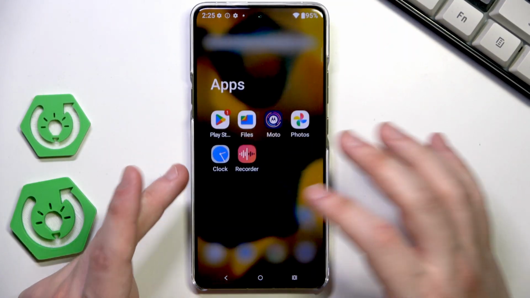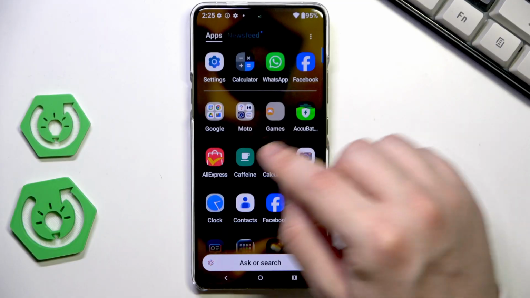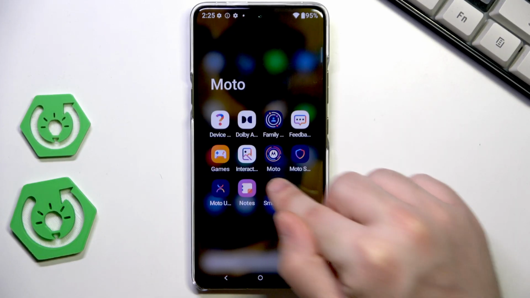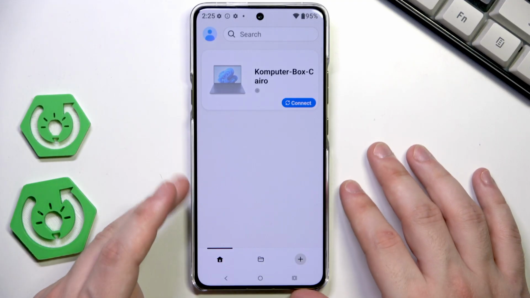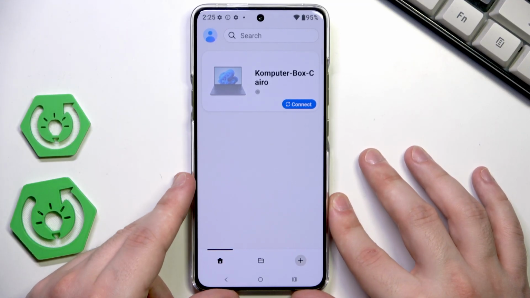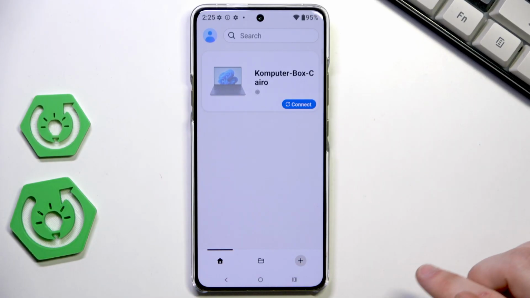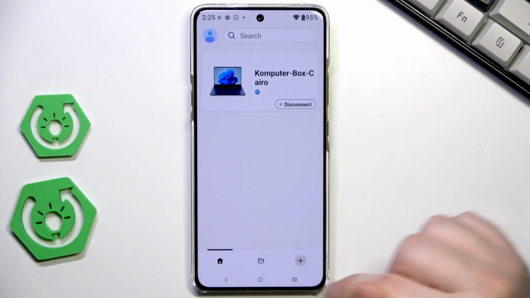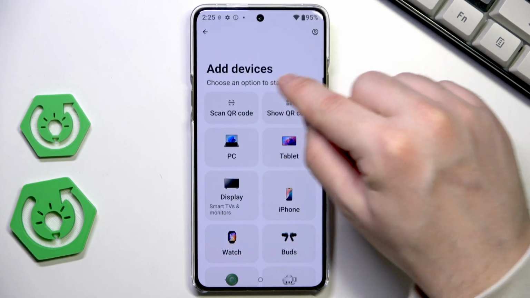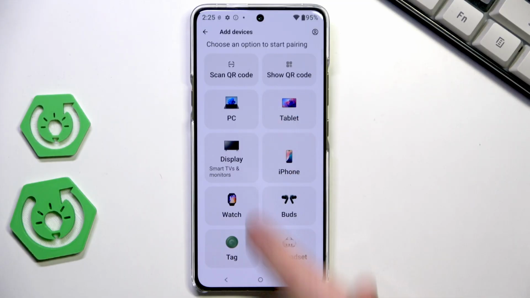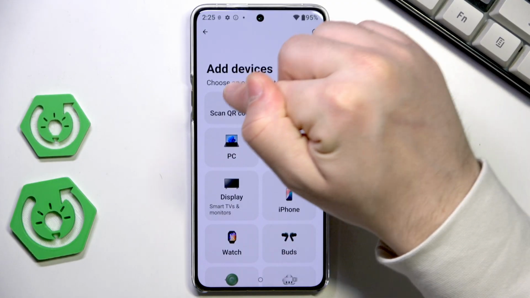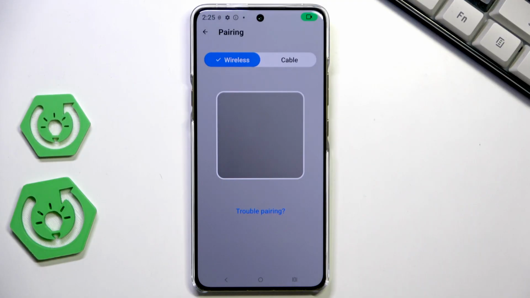Okay, and when it comes to other cool features I want to show you, I think the best feature that we have is the Smart Connect. It should be under Moto, and we have the Smart Connect in here. Basically, this mode allows us to connect with our computer, and we'll be able to do some cool things. First, click the plus icon and select the device type. I'm about to select to scan the QR code, and now I will launch my computer and I'll show you the further steps.